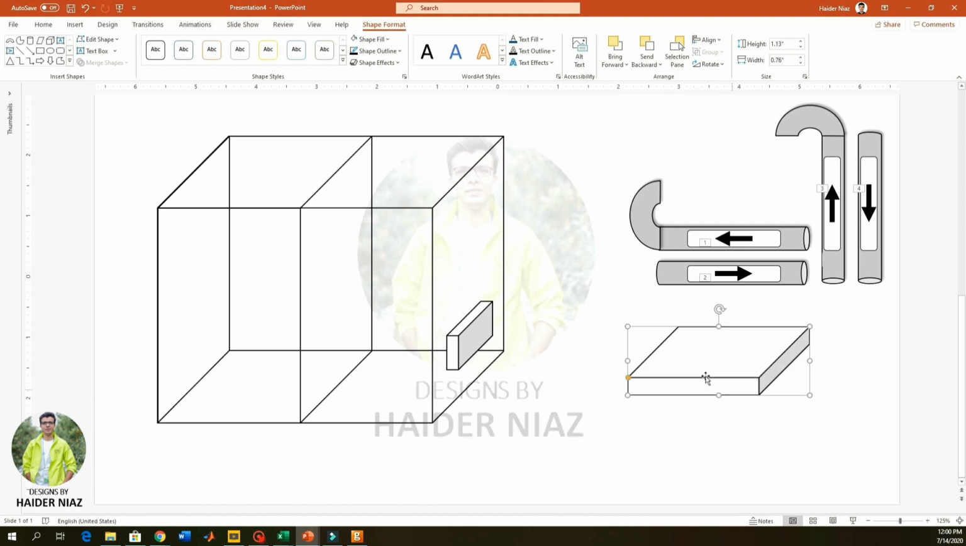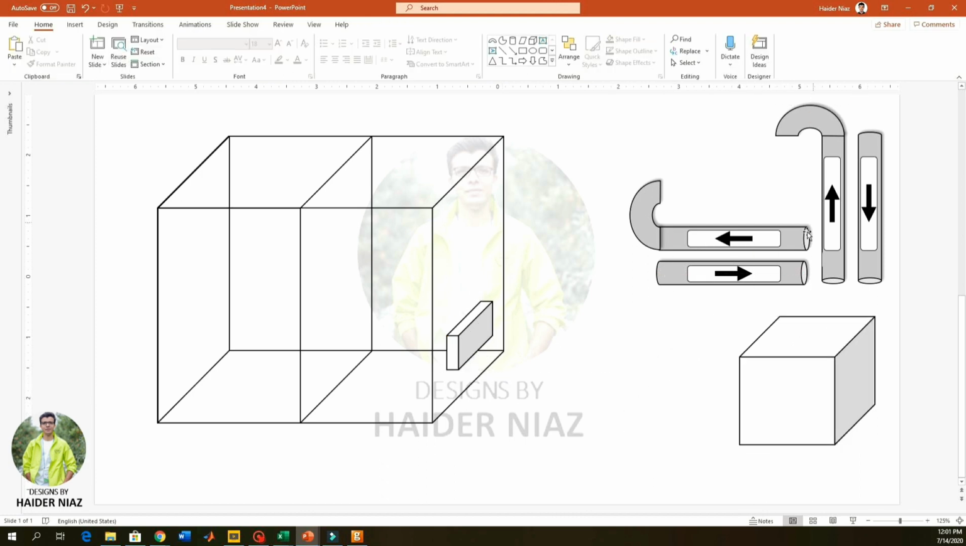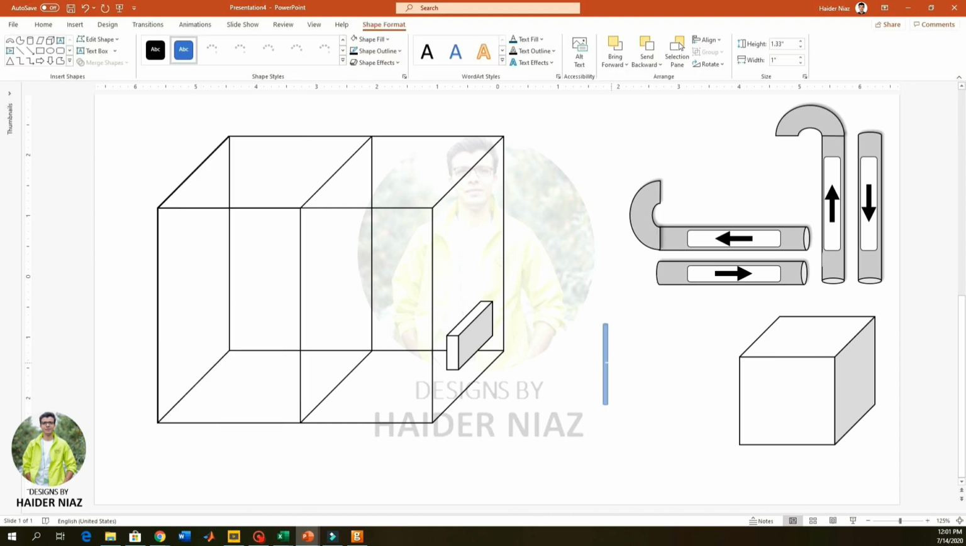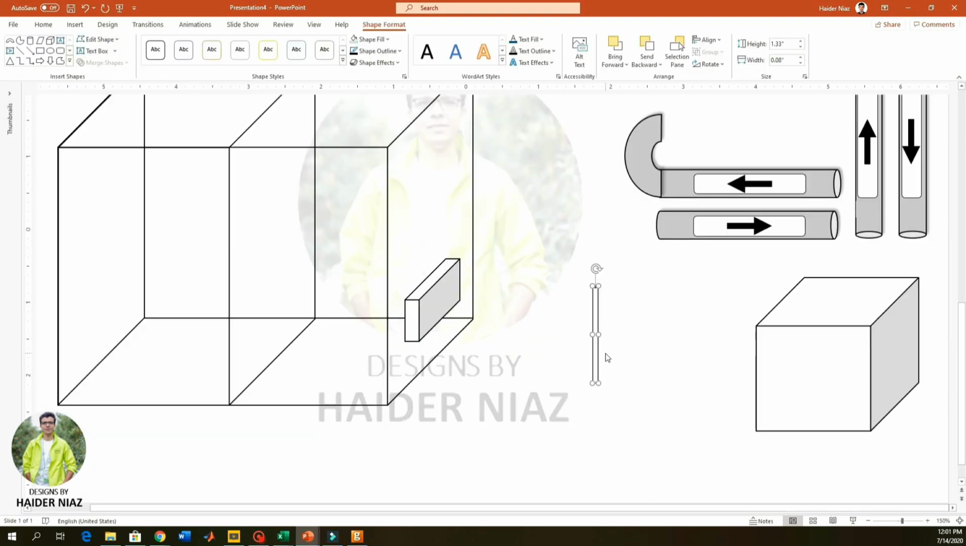Right now it looks like a rectangle, but if you look, there are two rectangles together. Now I'm adding a small chamber in which I'm going to add small pipelines which will represent a heat exchanger.